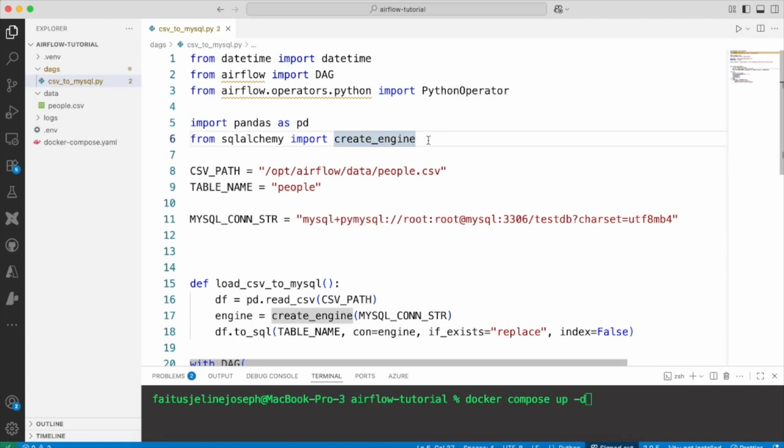Next, we have defined a few constants. The first one is the CSV path. We have the CSV file inside the data folder. The table name is set as people. This is our target table name in MySQL. Next, we are defining the connection string to connect to MySQL.